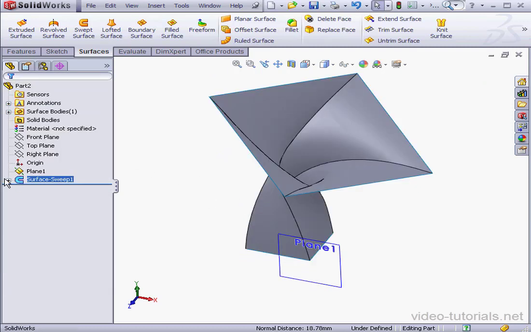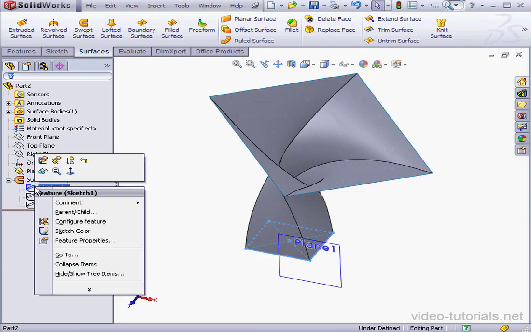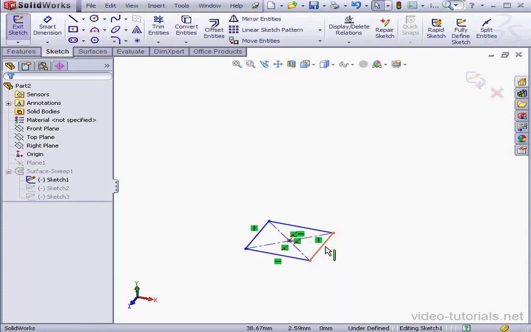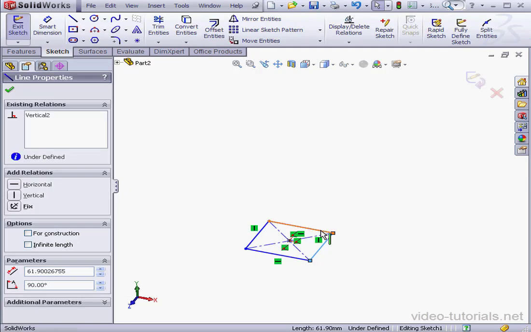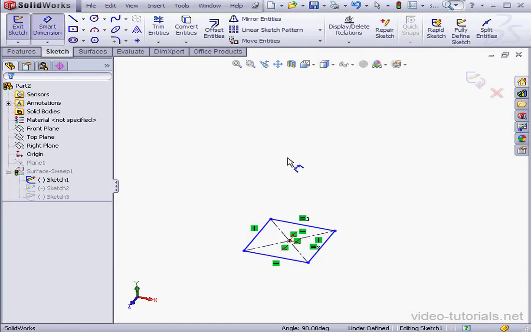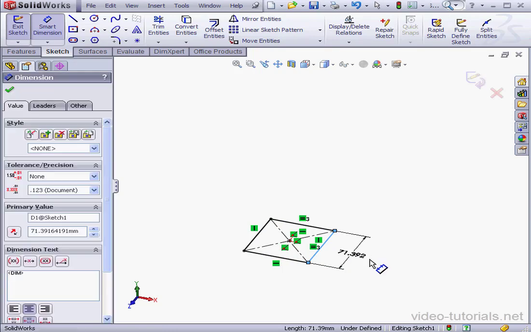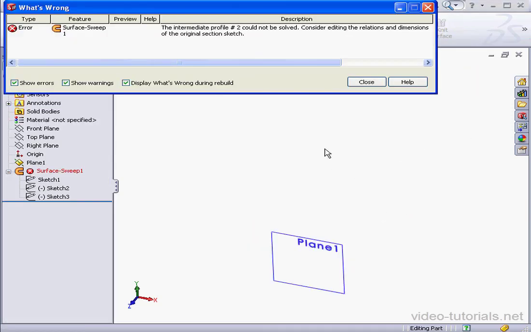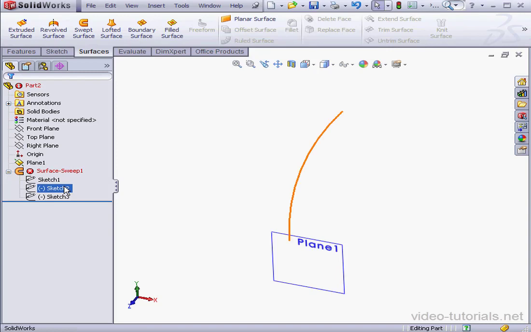Now let's try it out again, and this time we'll attempt to dimension our profile. I'm going to Shift Select and add an equal relation. Let's apply dimensions now. OK, and exit the sketch. We get an error message. Solidworks can't calculate the swept surface because the profile is defined and can't be changed.